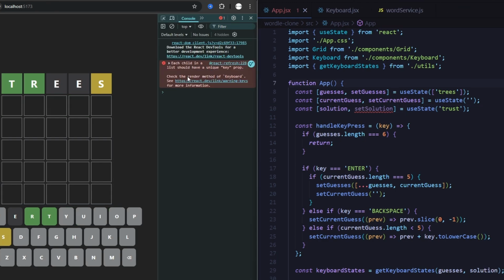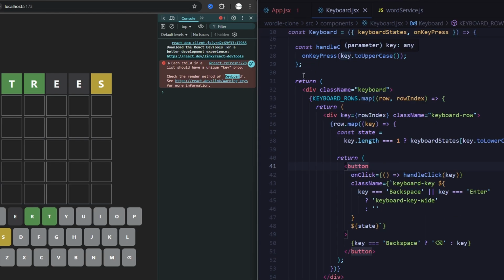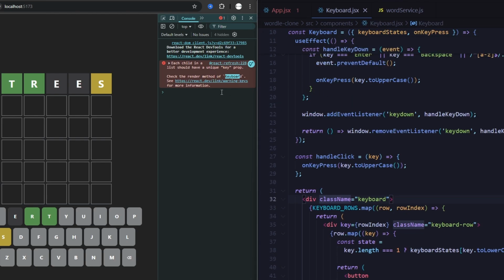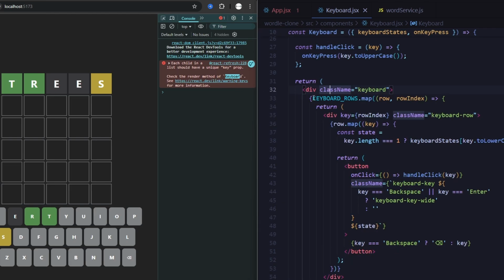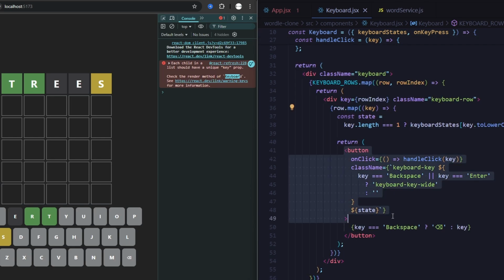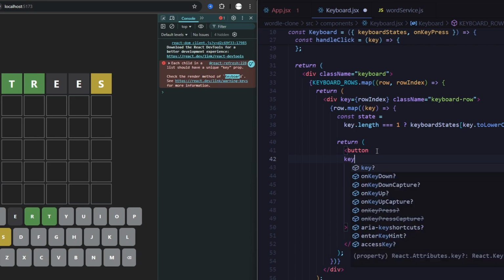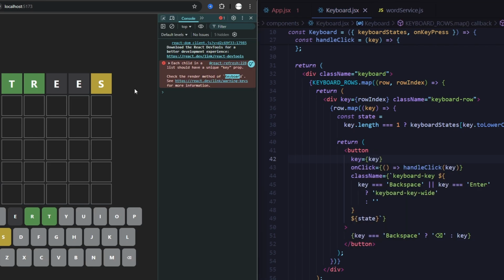Awesome. Here we have an error here. Each child in a list should have a unique key prop in the keyboard function. So let's go into keyboard. Usually where this occurs is where we map over something. So here we use map and we have a key here, so that's fine. And here we use map again, and here we don't have a key. So let's put a key here. Reload the page. Boom, it's gone.